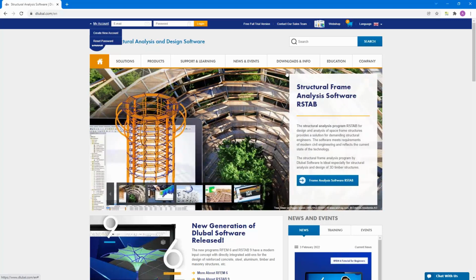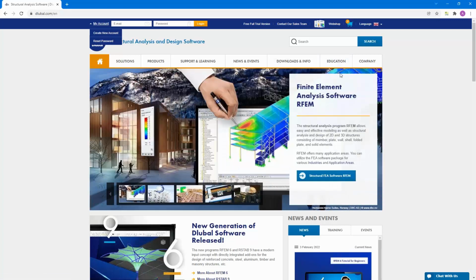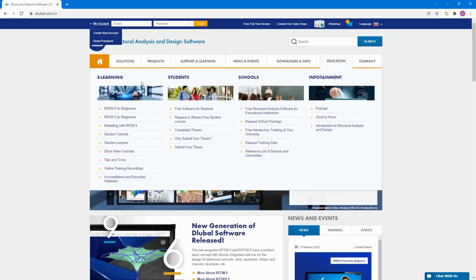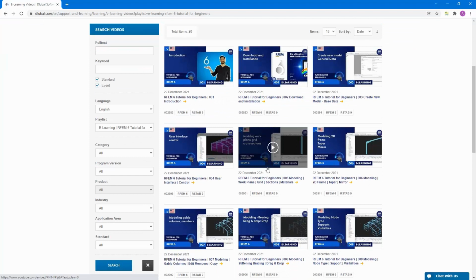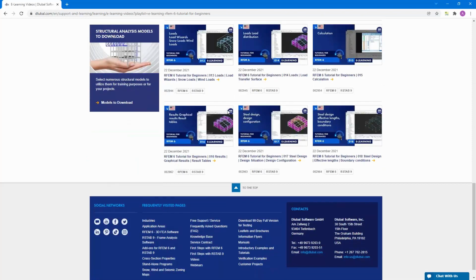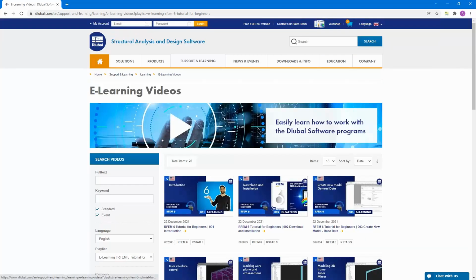Another tip is you can find it under education and e-learning. Sorry, education, e-learning, and then RFEM 6 for beginners. If you want to start with RFEM 6, or you can recommend it to your colleagues, that's a tutorial with 20 videos, and that would be a good start in the new program generation.